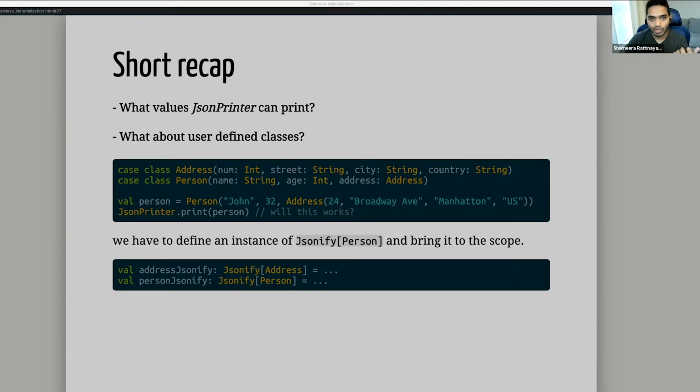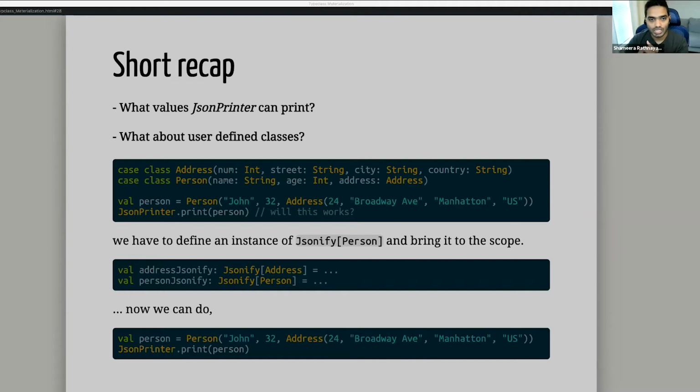So we have to define it ourselves, right? We define the JSONify address and person, because person has an address as one of its parameters. Now we can call JSONPrinter.print with the person, and it has all these context bound implicits.